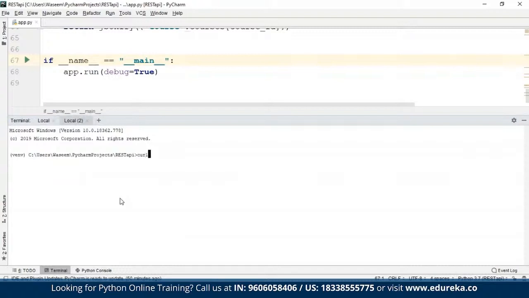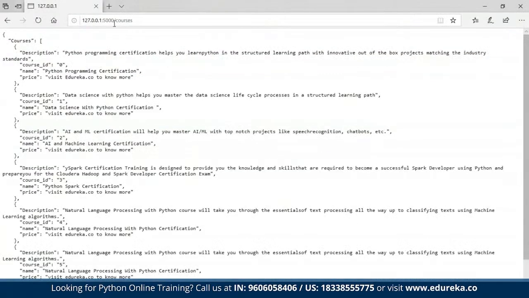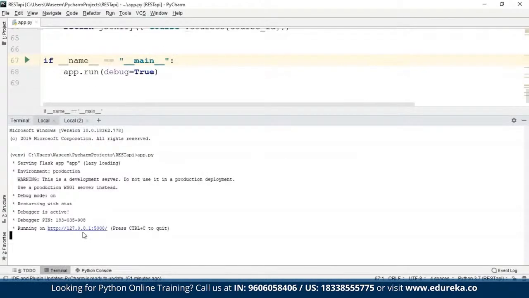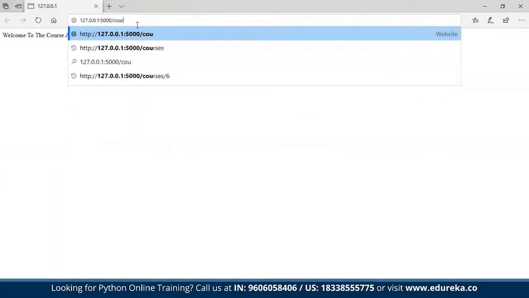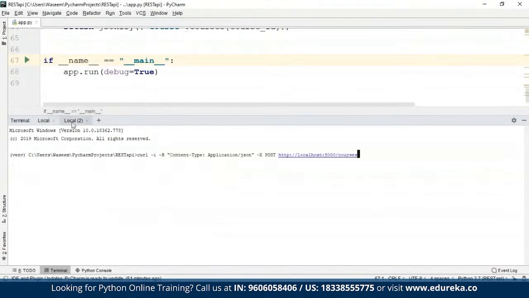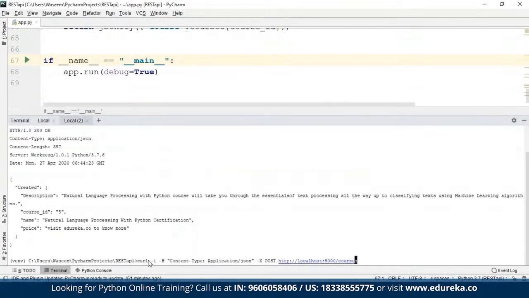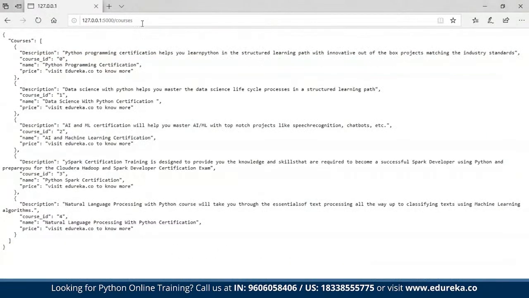Open the terminal. Use the curl command. Just copy this. Okay, so I'm just going to use the post command first of all. All right. Open the server. We'll add the course first of all. Now after this, let's use the put method, or before that.